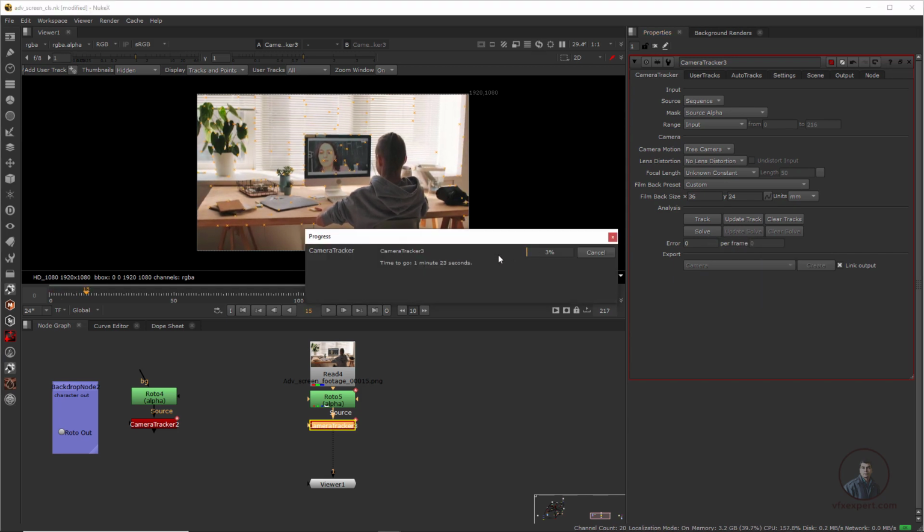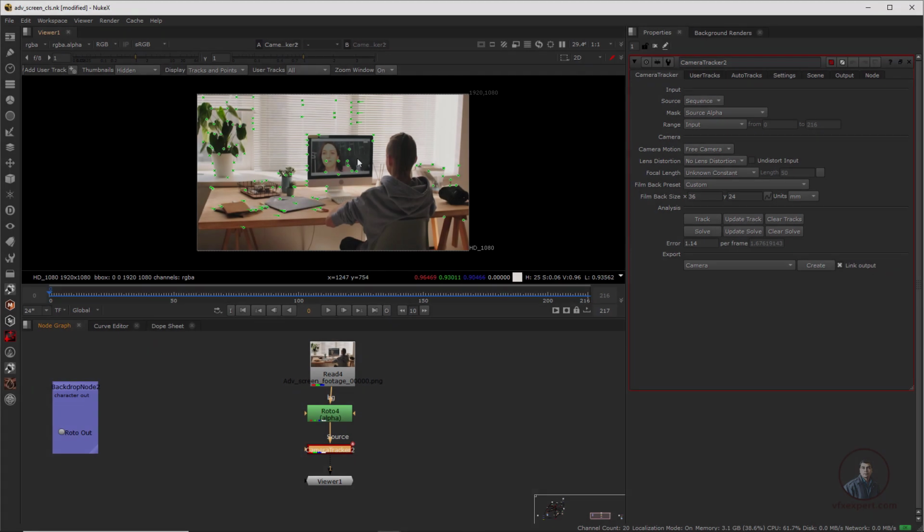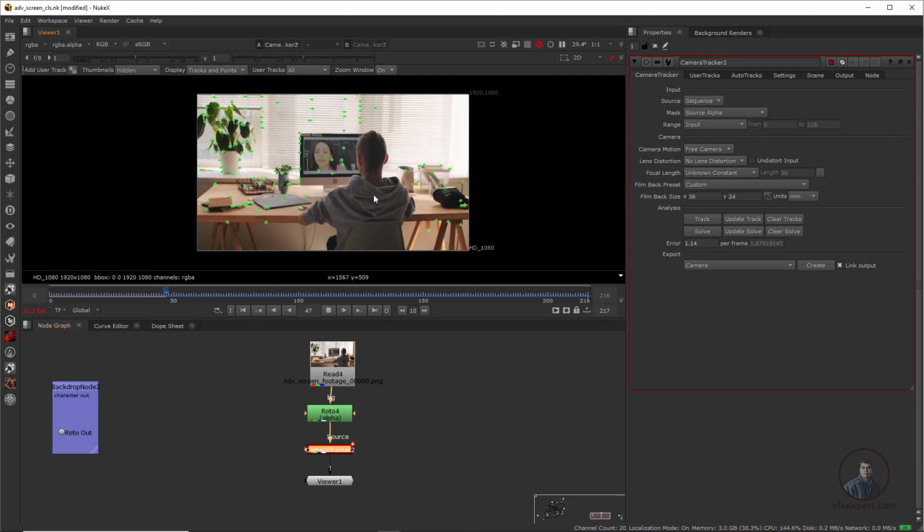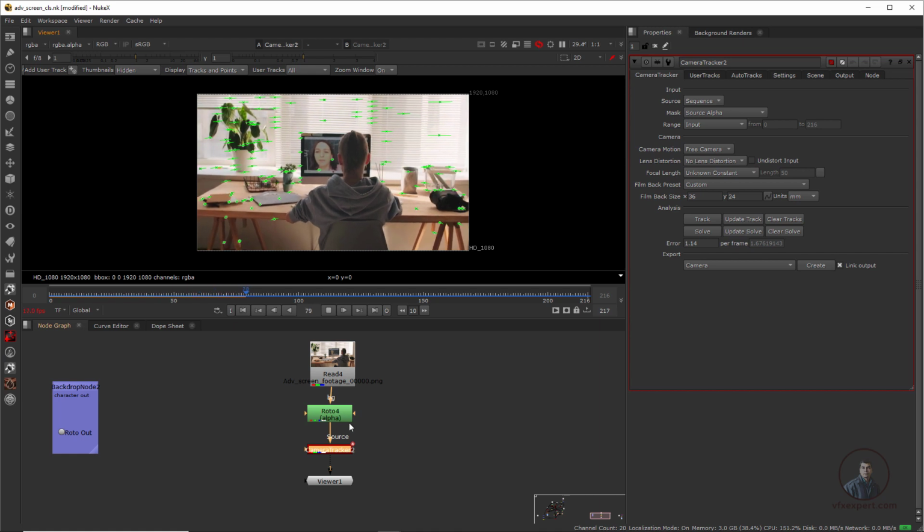So guys, here I have already tracked this shot. So here we can see this is our actual tracked shot. I have tracked this shot with the same procedure.